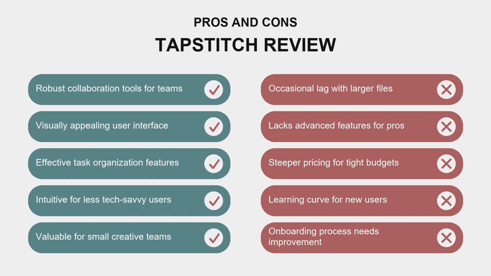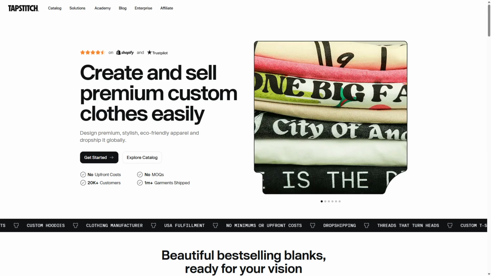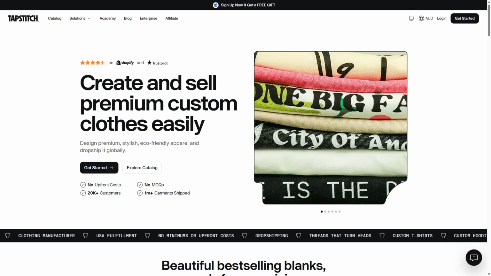In conclusion, Tapstitch offers some valuable tools for creators, particularly in collaborative settings. If you're a small team looking for an intuitive way to manage projects, it's worth considering. However, if you're a more advanced user or need specific features, you might want to explore other options. Just make sure to weigh the pros and cons before diving in.